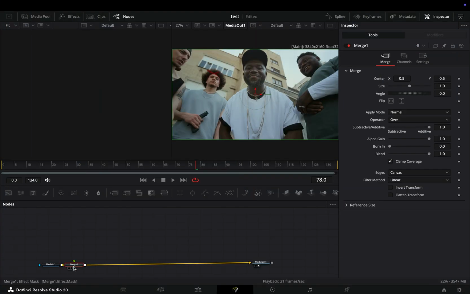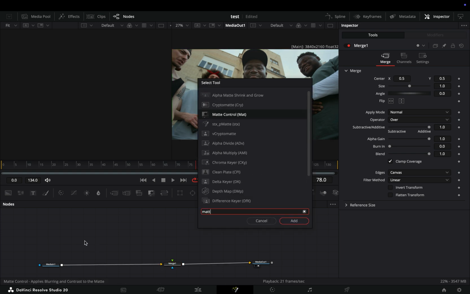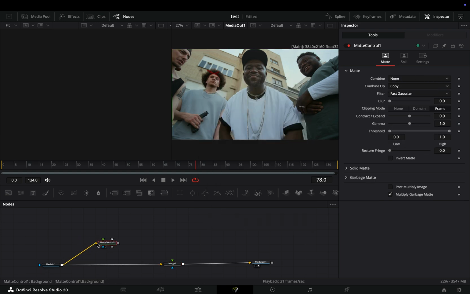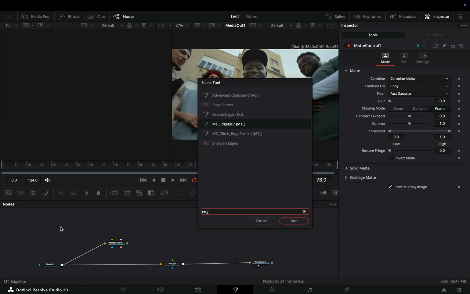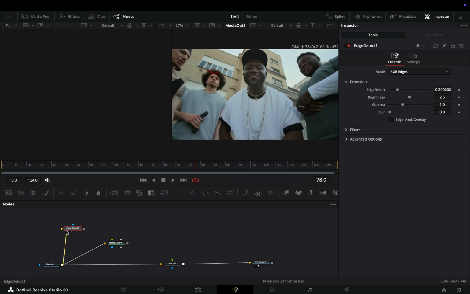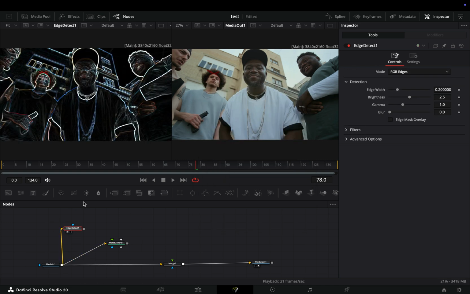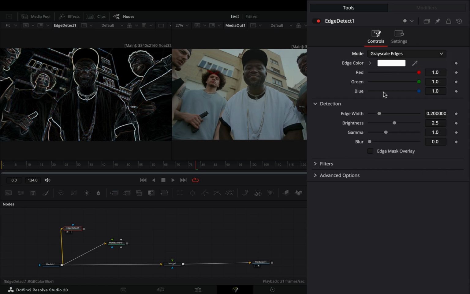Open your clip in the Fusion page and add a merge node after. Bring a Matte Control node in empty space, connect your clip to this, change the combine to combine alpha, and check the post multiply box. Bring an edge detect node in empty space, connect your clip to this, and drag it to the left viewer. Change the mode to grayscale edges, and you will play around with the rest of the sliders later.